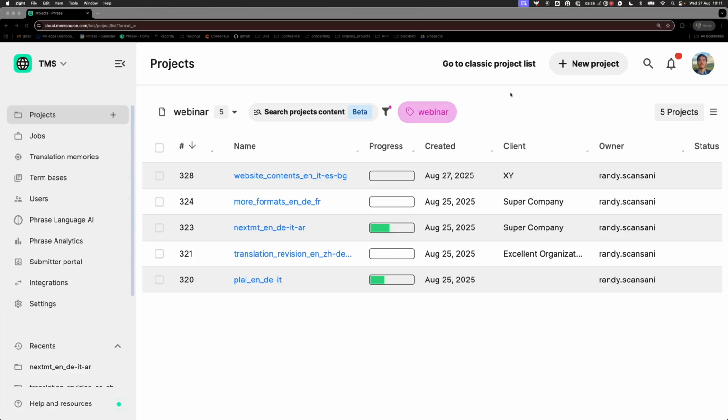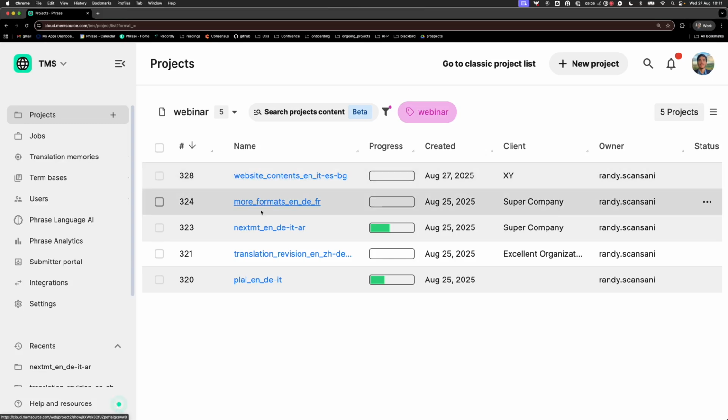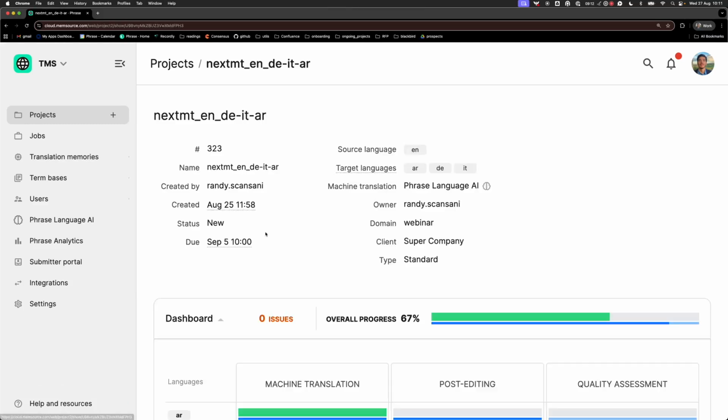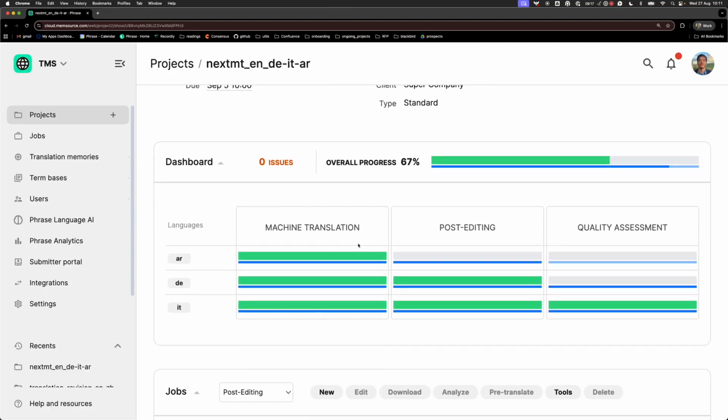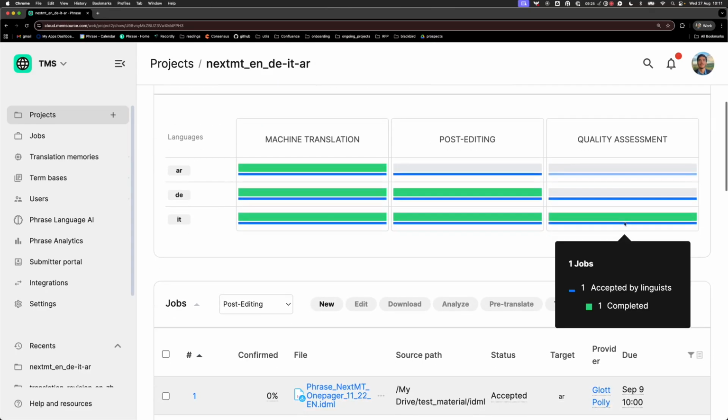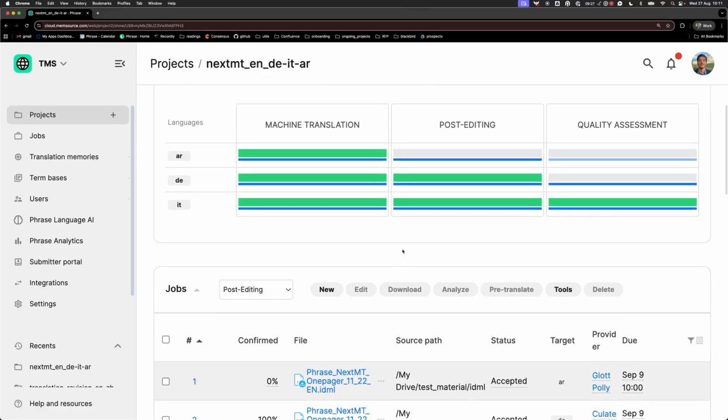This is my project manager account, and let me access a project to show you the concept of workflow steps. So if I open this specific project, you see that I have 3 workflow steps here: one for machine translation, pre-translation, one for post-editing, and one for QA, quality assessment. Workflow steps are a convenient way to split your project into multiple steps.